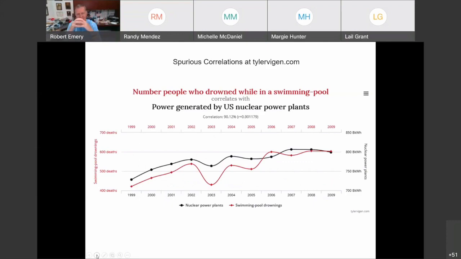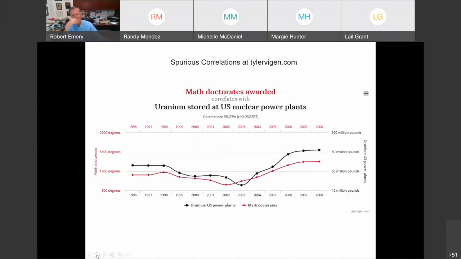It's hundreds of data sets that you can look at to see if there are correlations, of which they don't make any sense. So here's a graph that shows the number of people who drowned in swimming pools. It correlates very nicely with the power generated by nuclear power plants. In our current environment, people would say, oh my God, we have to tear down nuclear power plants because people will drown, right? Here's the number of math doctorates awarded as compared to the amount of uranium stored at nuclear power plants. And you go on and on. You can waste half a day looking at these spurious correlations. It's actually quite funny. You can use it to your advantage.